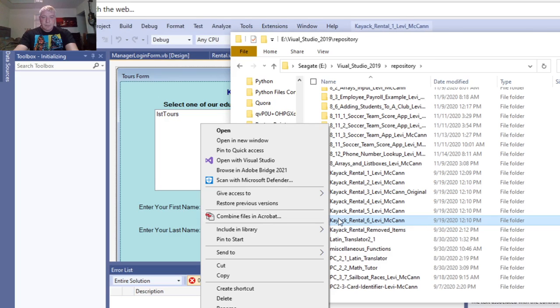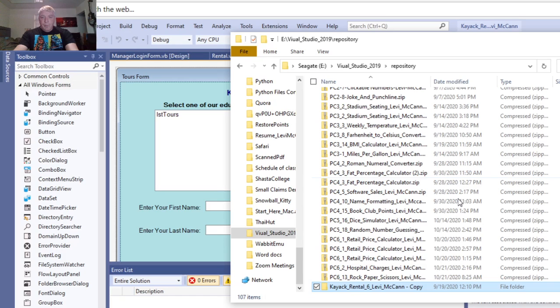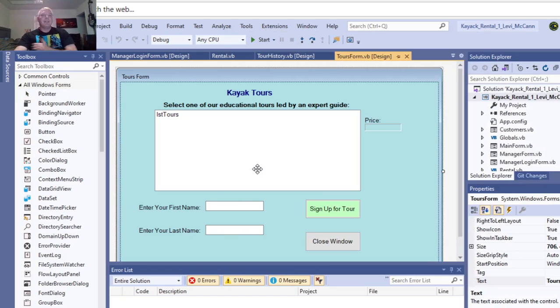right click it, copy it, then click somewhere else, and then paste it. So it'll paste another version in, but it'll call it copy. Then you want to rename this one to 7 and change it from copy, because we haven't got to 7 yet. But next week, when we do 7, I'll already have the 6th version available to start working on. So anyway, this is the Kayak program version 6.